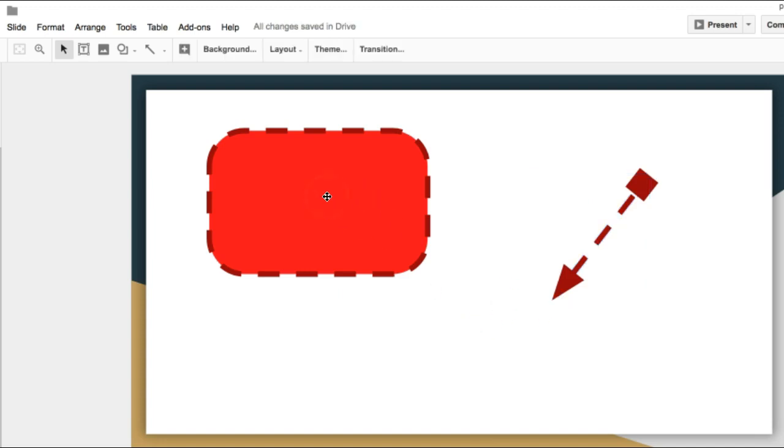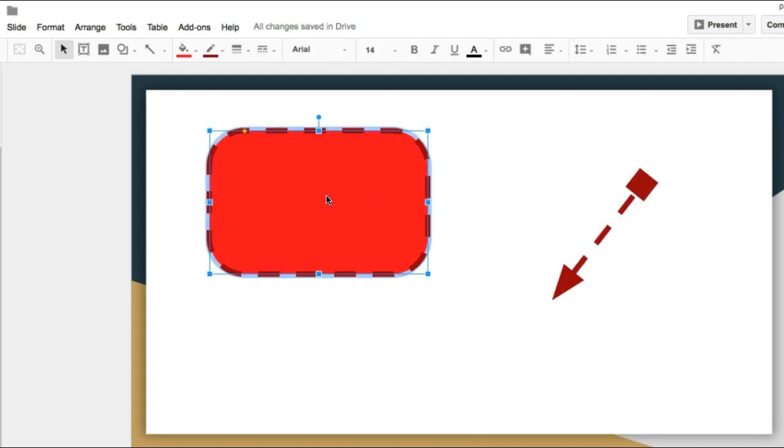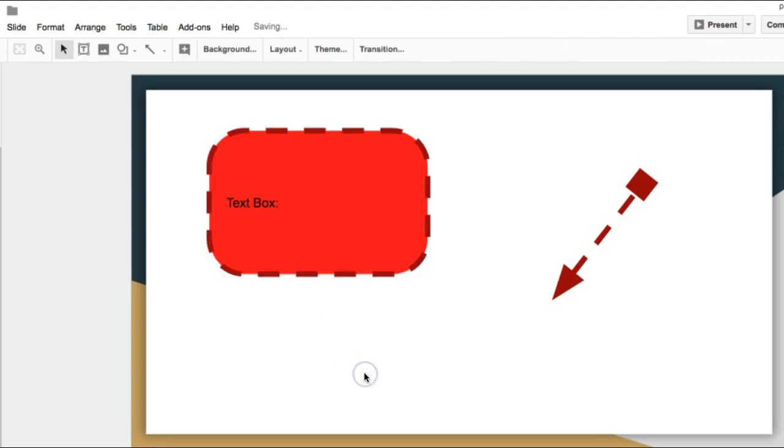For the shapes, one more thing you can do, if you double click in it, now this becomes a text box. So I can actually add text in there, and then students could do that as well. So very simply, you can add shapes and lines to your slides to dress them up.